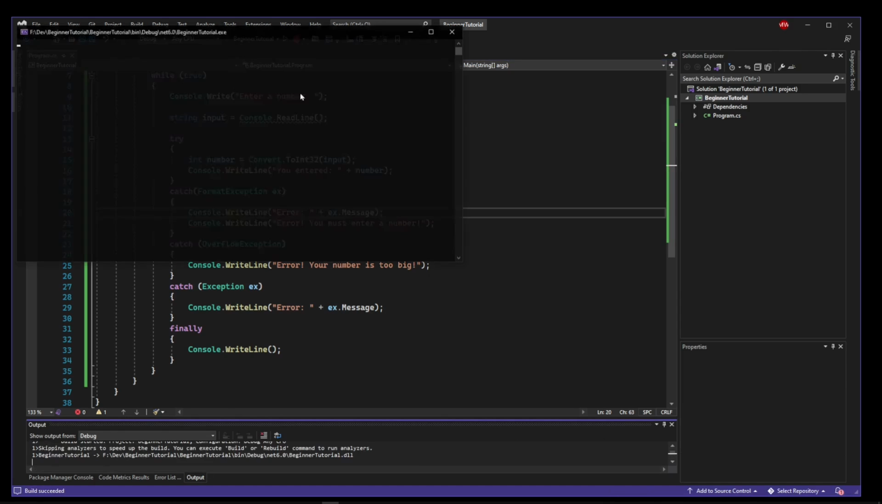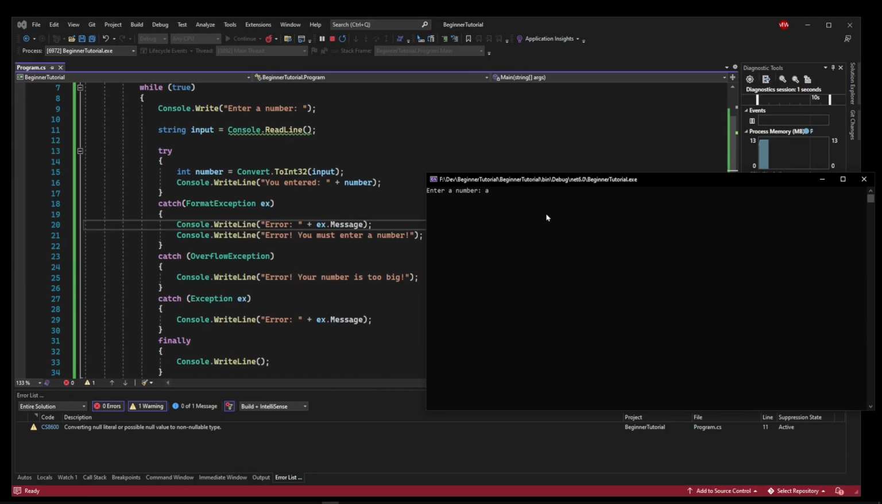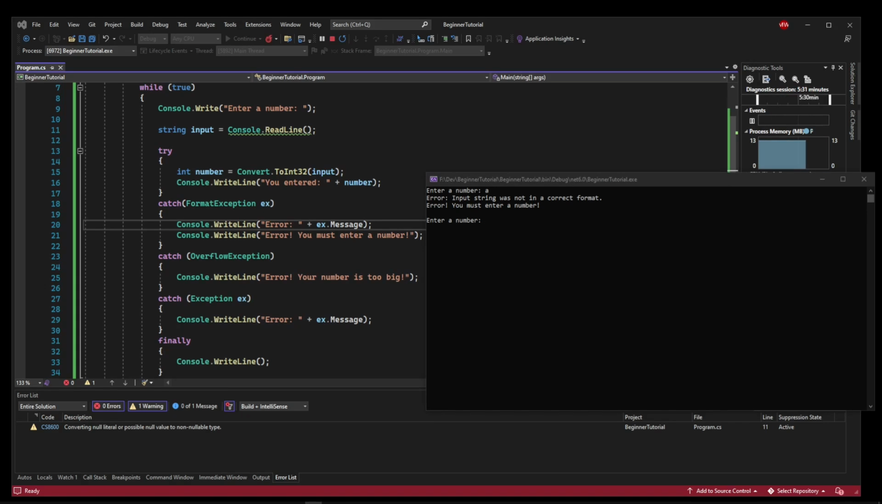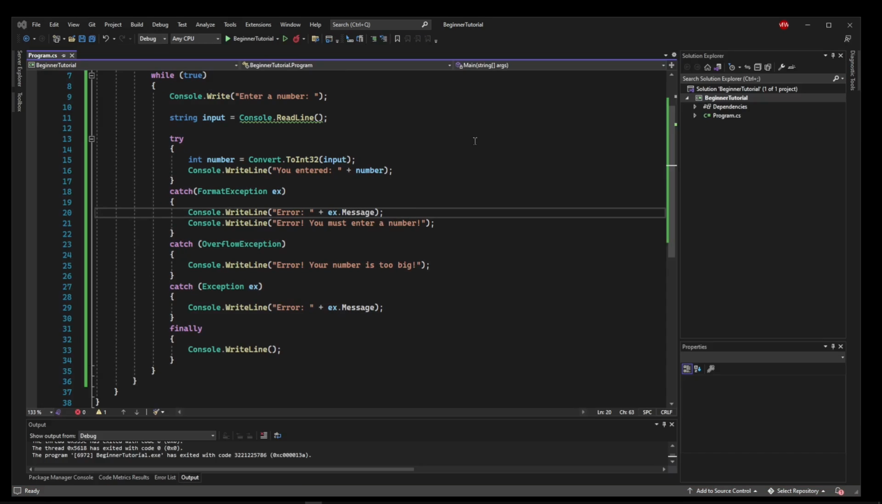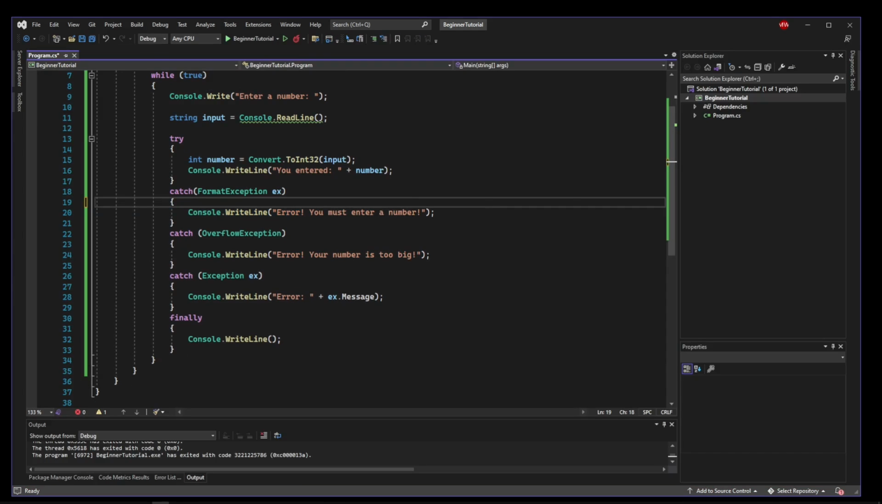So if we run this and we enter a letter and get a format exception, the first line is going to be us saying error. And then this is the built-in message from the format exception that we caught. Input string was not in a correct format. And this is why it's often a good idea, if possible, to use a custom message. Because if the user gets not in a correct format, they don't know what the correct format is, while our custom message lets them know they need to enter a number. So we will opt to just keep our original message.